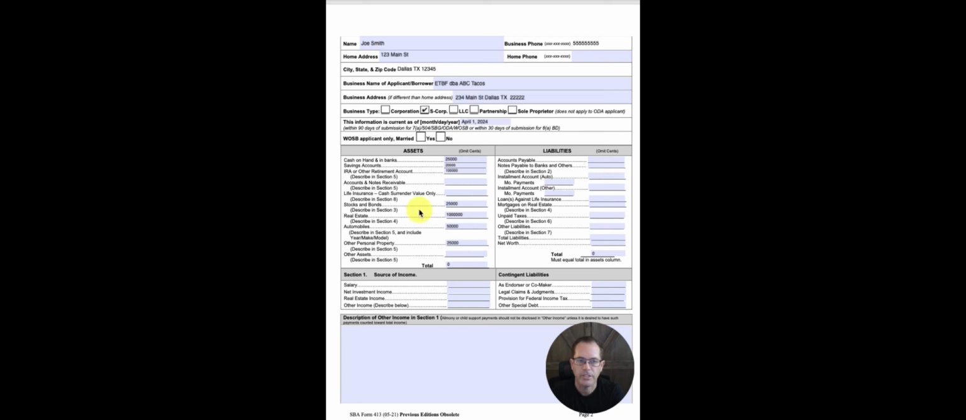Now, one question that I get a lot of is, where do you list cryptocurrency? So you'd want to list that as cash on hand or savings accounts, and then you can always break it down as other assets. So as long as it's something that is fairly easy to sell and convert to cash, then you could go ahead and list it up here.